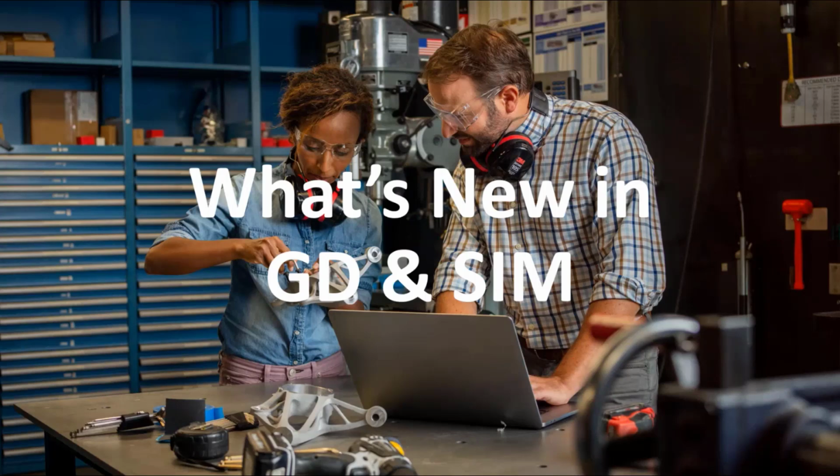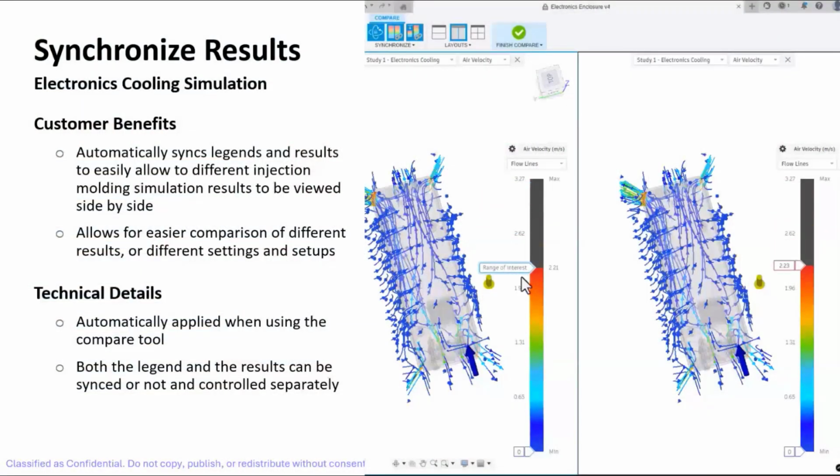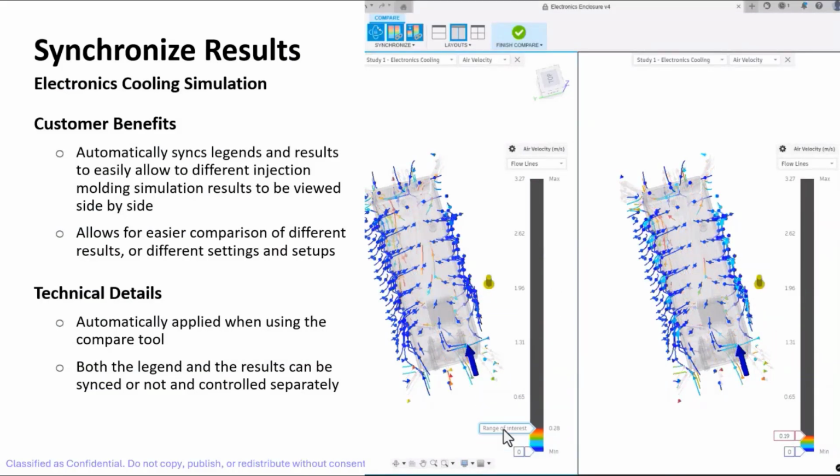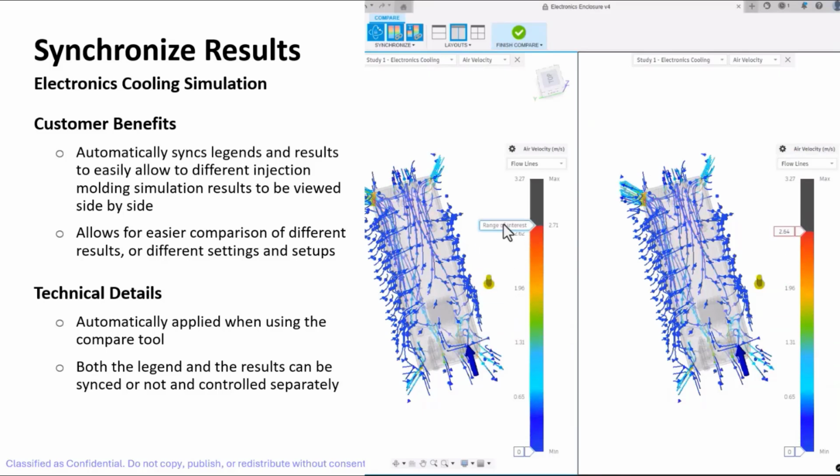What's new in Generative Design and Simulation is synchronized results, electronic cooling simulation, automatically sync legend and result to easily allow different injection molding simulation results to be viewed side by side, allowing for easier comparison of different results or different settings and setups.